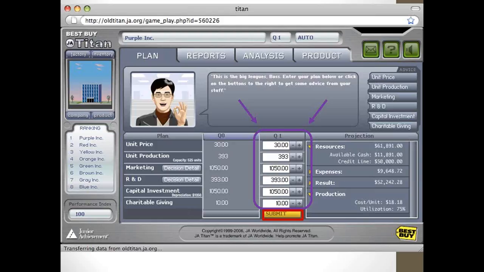And then you have some decisions on how much you want to spend on marketing and R&D, because those are how well you're going to be able to sell your hollow generators and make new ones. And then capital investment is something that you need to decide how much you want to spend on. And then you have charitable givings. The company needs to decide how much they want to give to charitable givings, which helps with the marketing efforts in their communities. Then when they're done with putting that information in, they have to hit the submit button below.